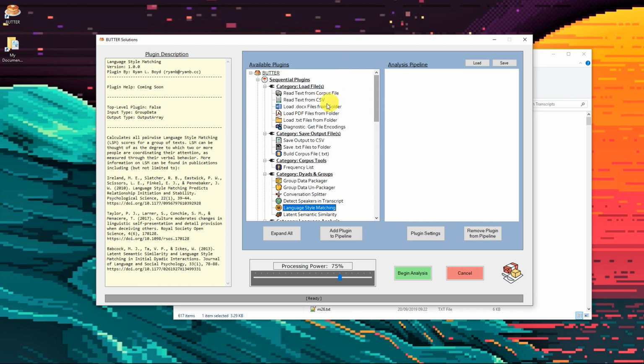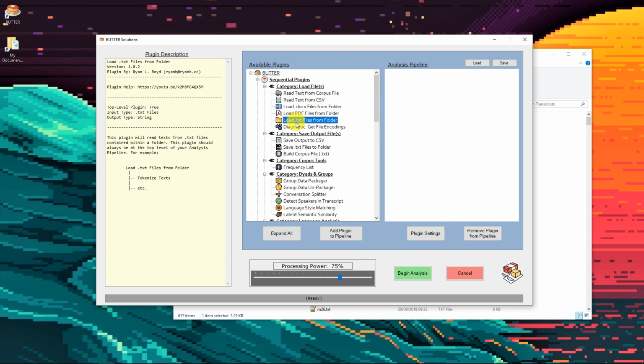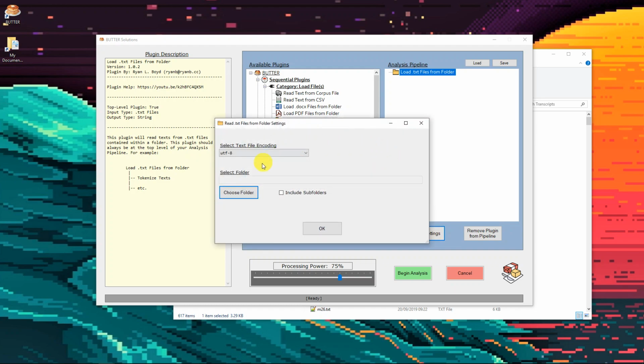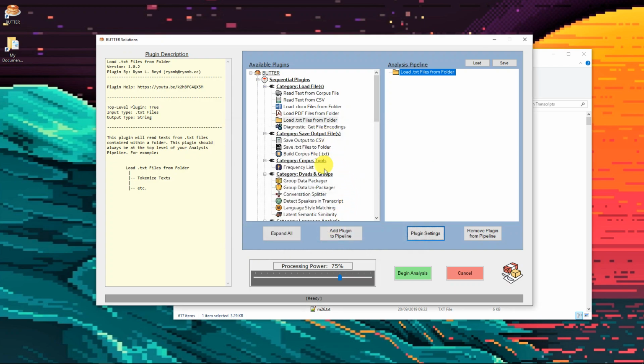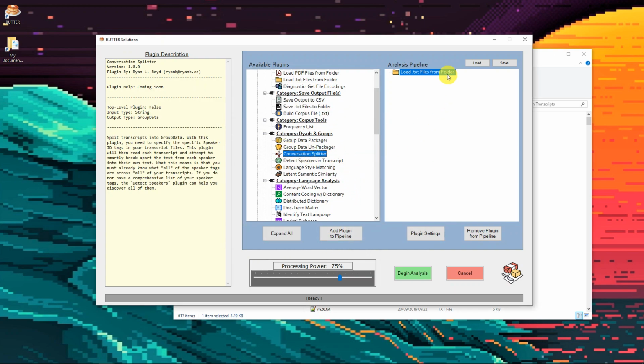Now this is a fairly straightforward process. We'll go ahead and load in these transcript files. And then we'll separate out the conversations using the Conversation Splitter plugin.